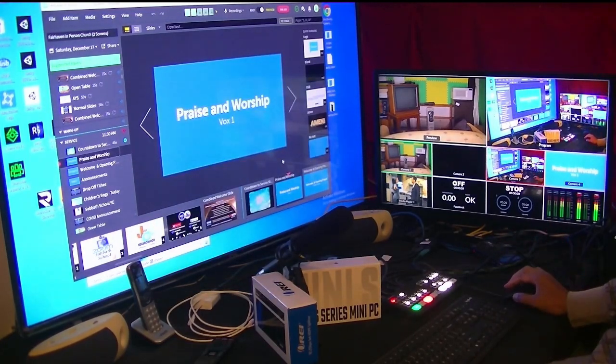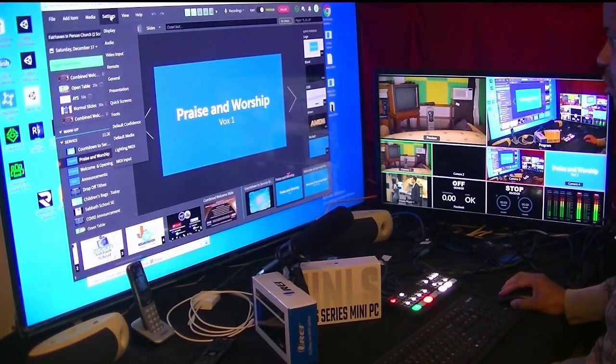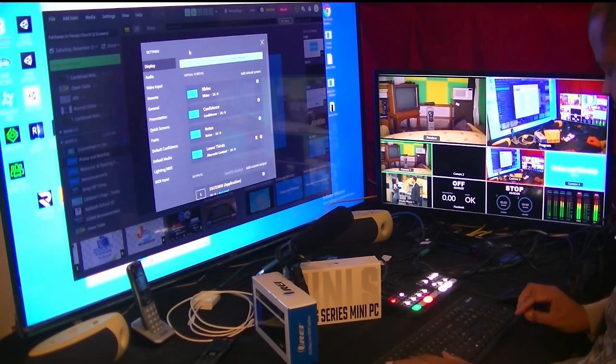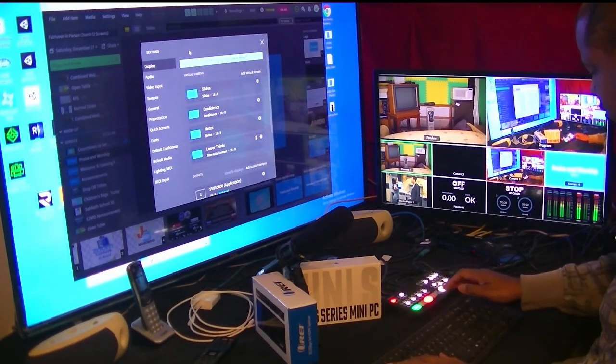Well, to do that, there's a couple of settings you've got to change first. So I'm going to come up here, go to settings, and hit display. I want you to be able to see that screen a little bit better, so let me get a close-up of that screen for you.